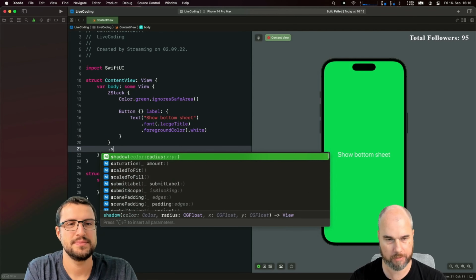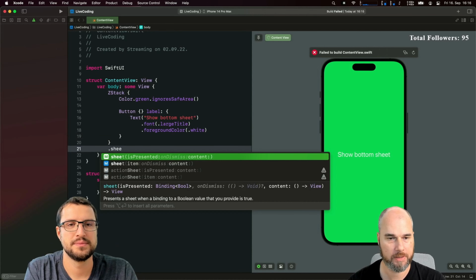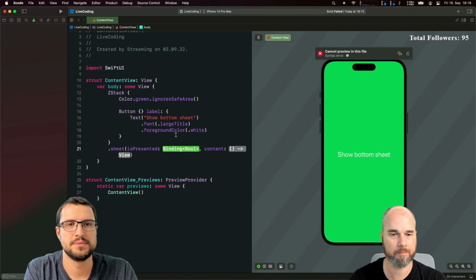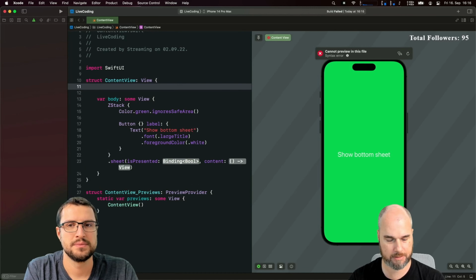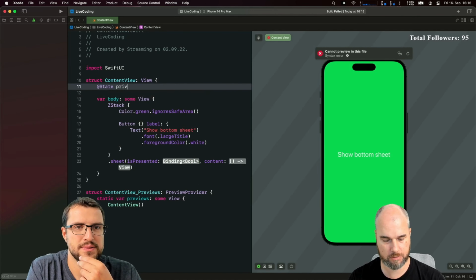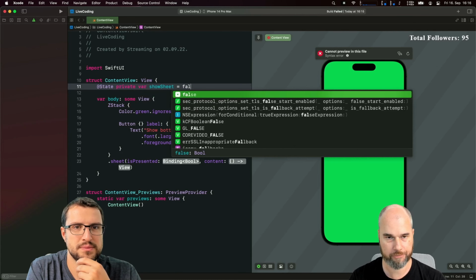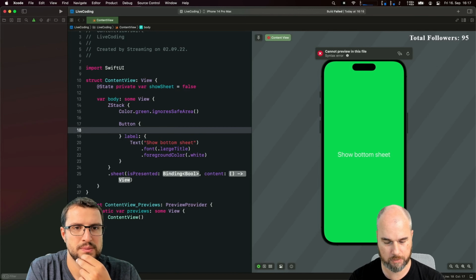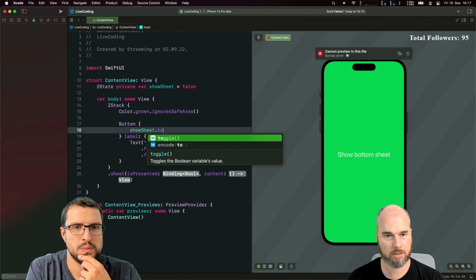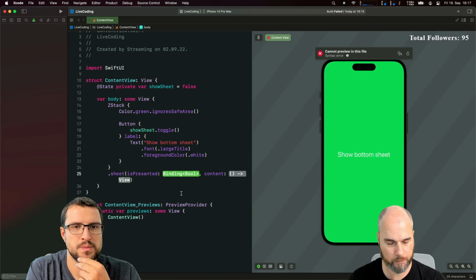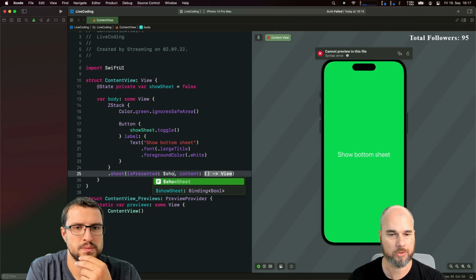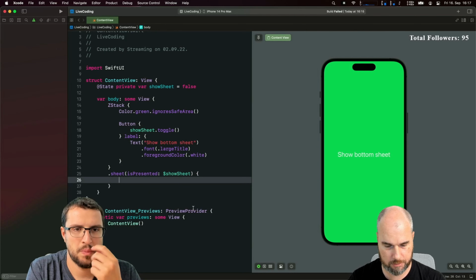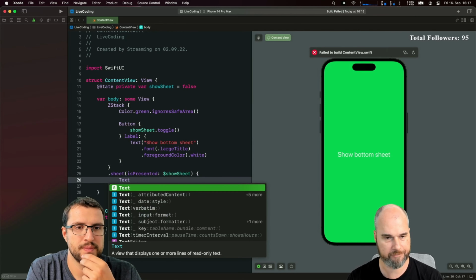Basically, we all know the normal sheet thing here. So we have, if it's presented, it's a binding. So we have to add some kind of state to keep track of show. Let's say we call it show sheet, and the default is false because we want to show it when we click on the button. So we do showSheet.toggle, and then here the binding $showSheet, and now the content. And let's just add something here.